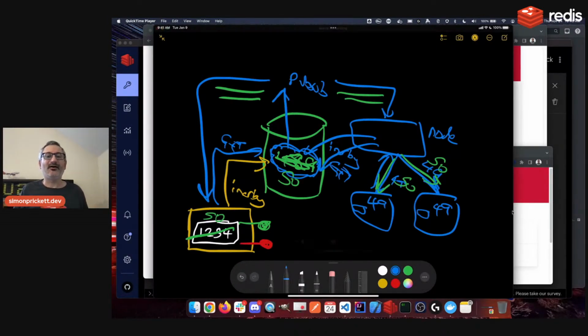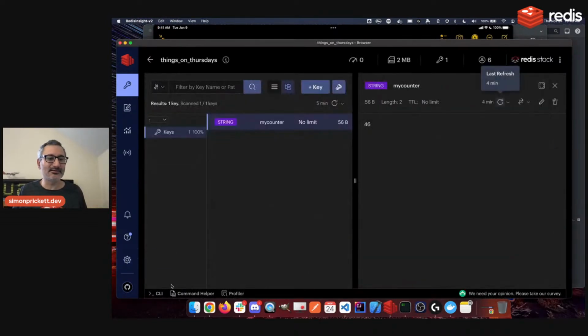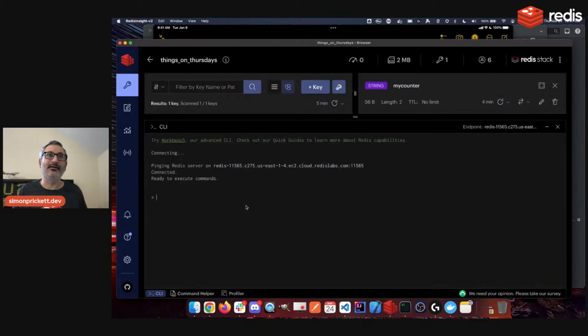In order to do that, I've had to turn on Keyspace notifications in my Redis instance. So what you'll see if I start up the instance here and I do something like CONFIG GET notify-keyspace-events, you'll see that I have G, $, and K.